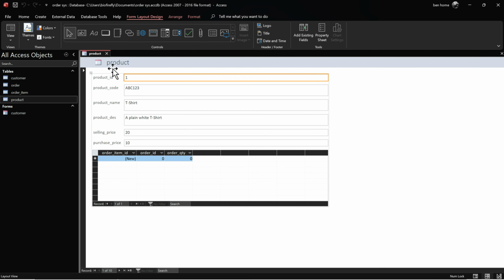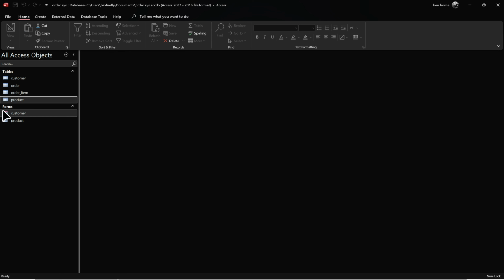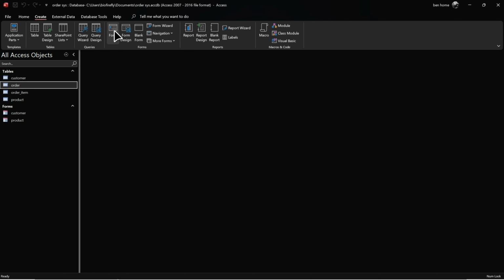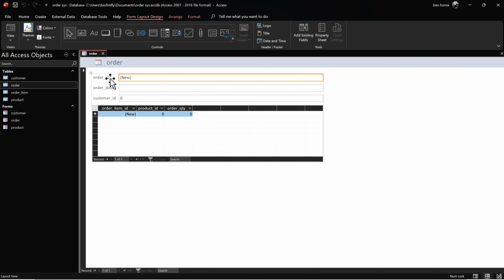So for the product, we have this. Once we have done this, we can close it. We say save, yes, product table. Now come to the order. If we go into the order, we can create another one. If we click save, we save that as order. You can see the order is different.